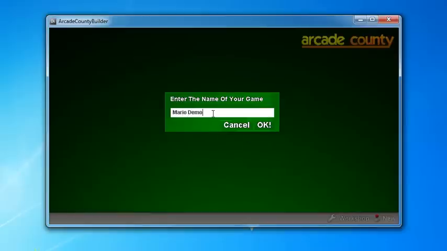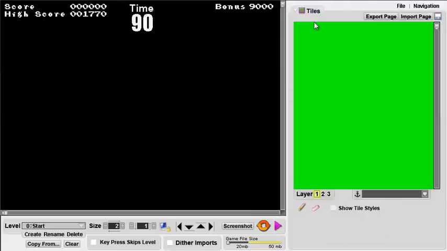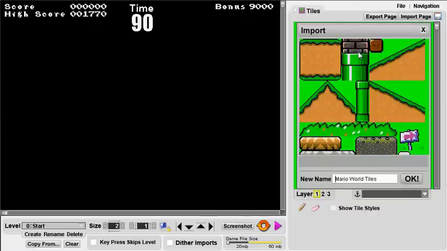So now let's go ahead and create a game. We're just going to call this Mario Demo. Hit OK. Now it's going to copy all the files you need for your new game. In a moment it'll open up and goes ahead and saves it for you. And now we've got our game window here. This is our editing window. So the first thing I'm going to do is look at our tiles, because we downloaded some tiles. We're going to hit Import Page. And there's the tiles we just imported. So we're going to hit OK.